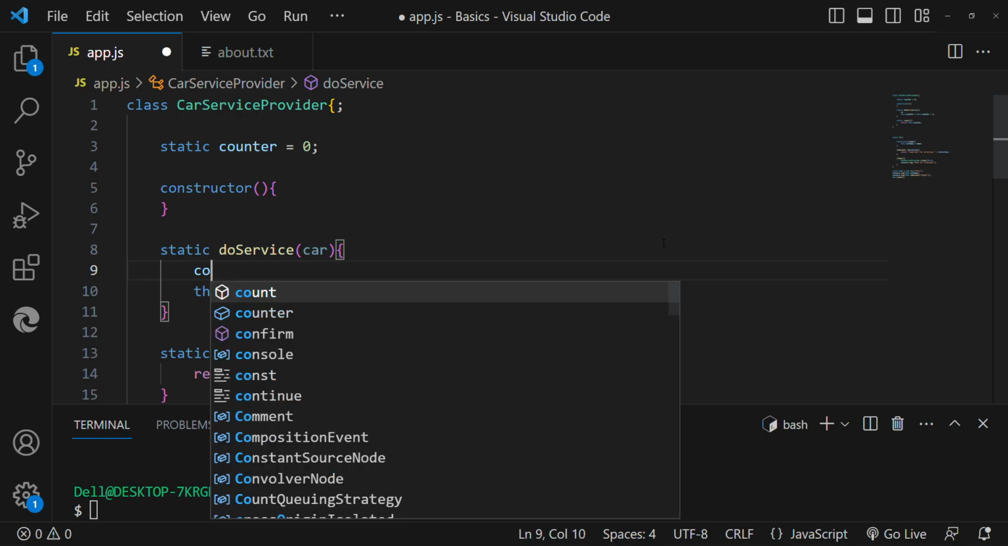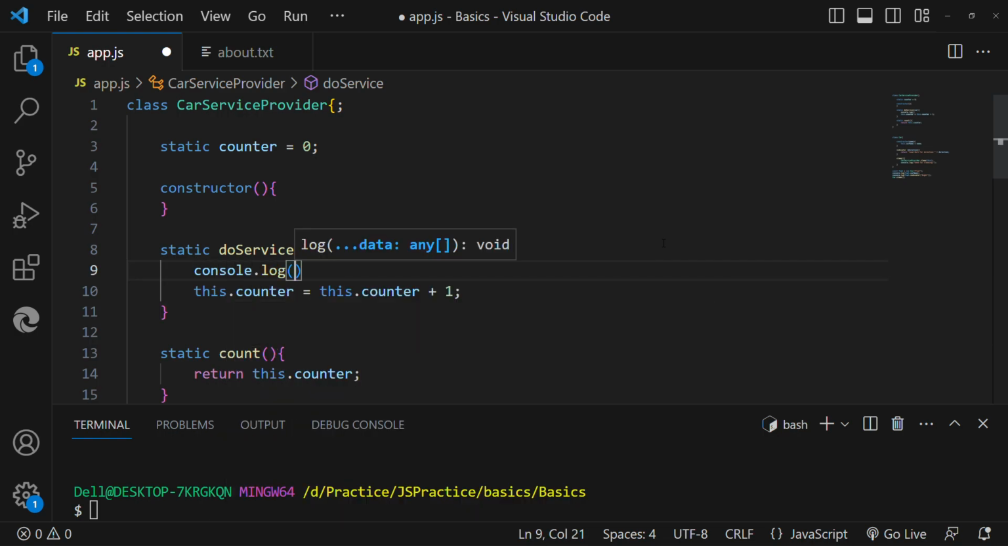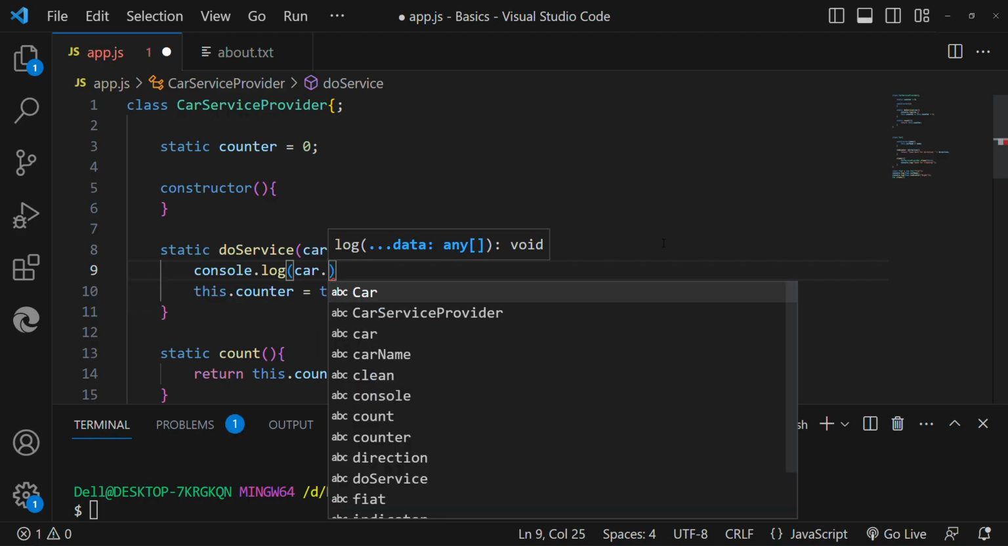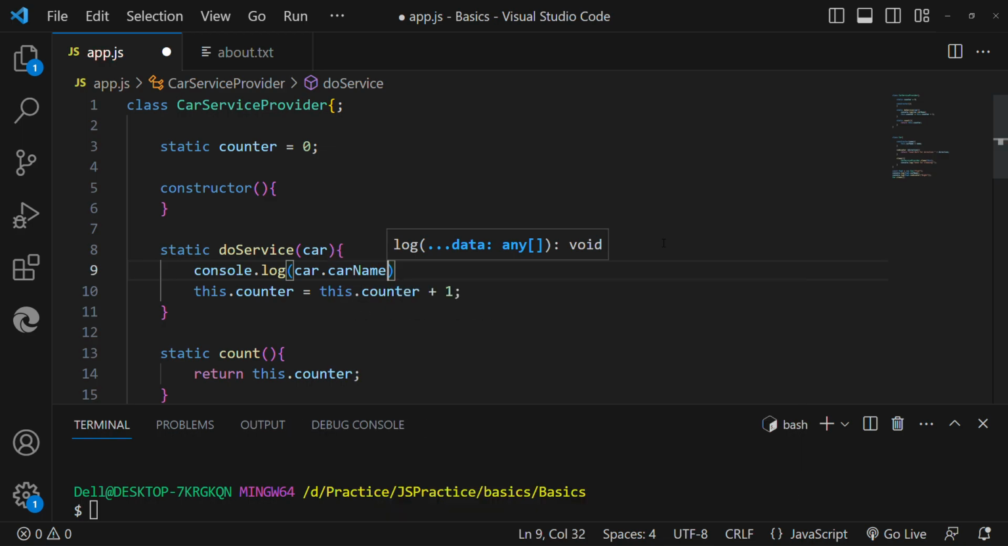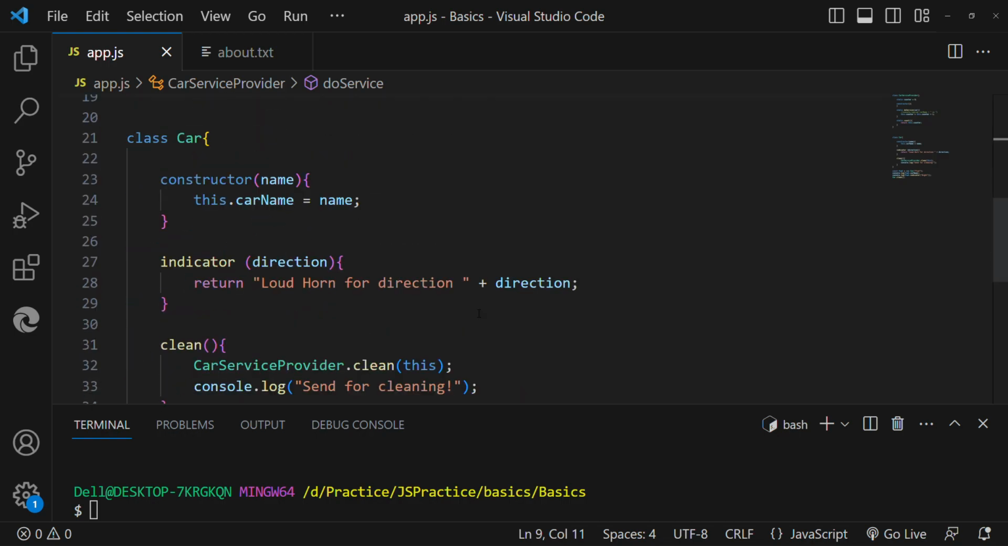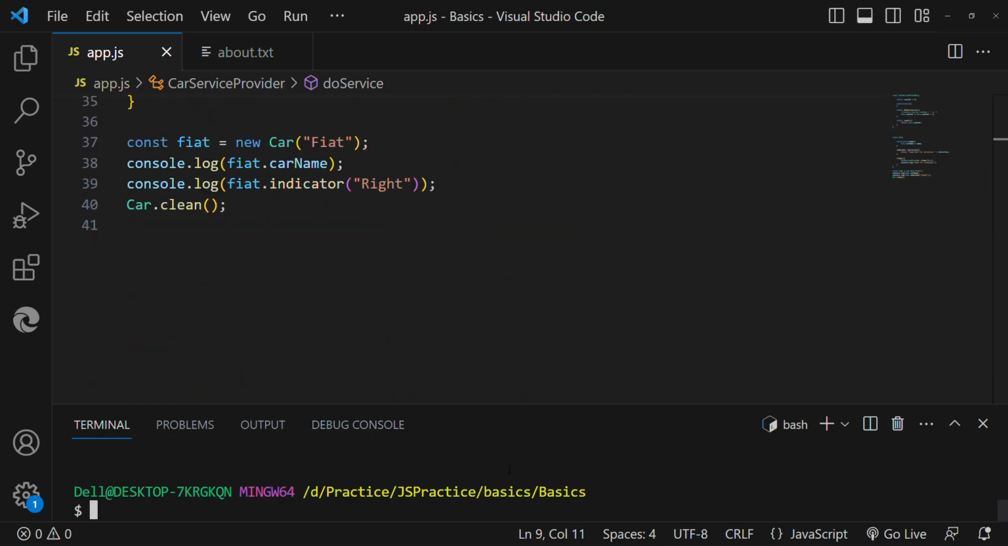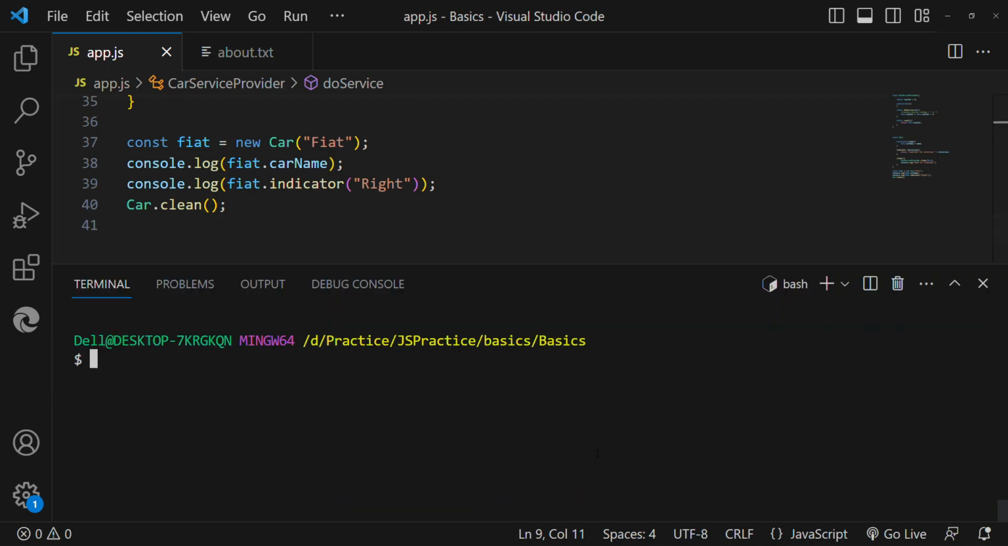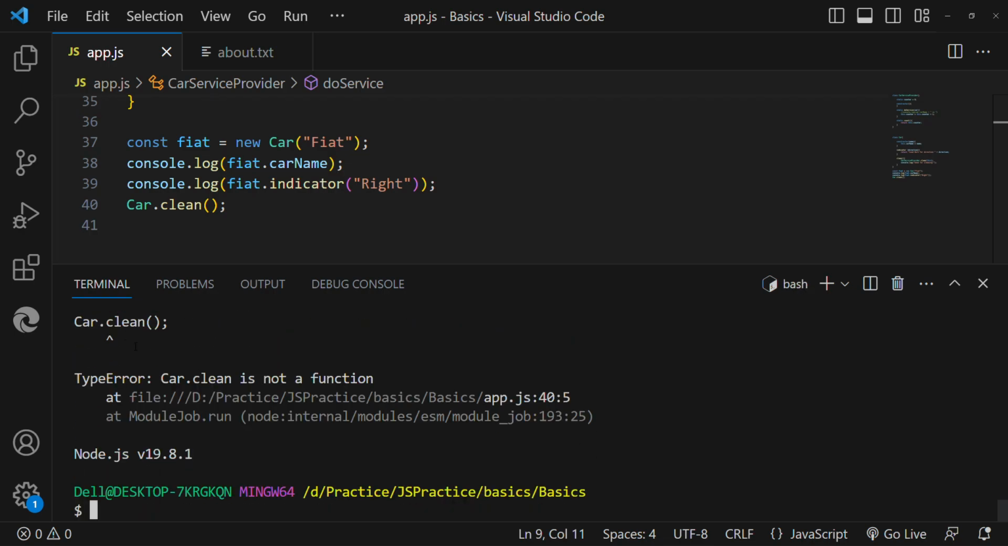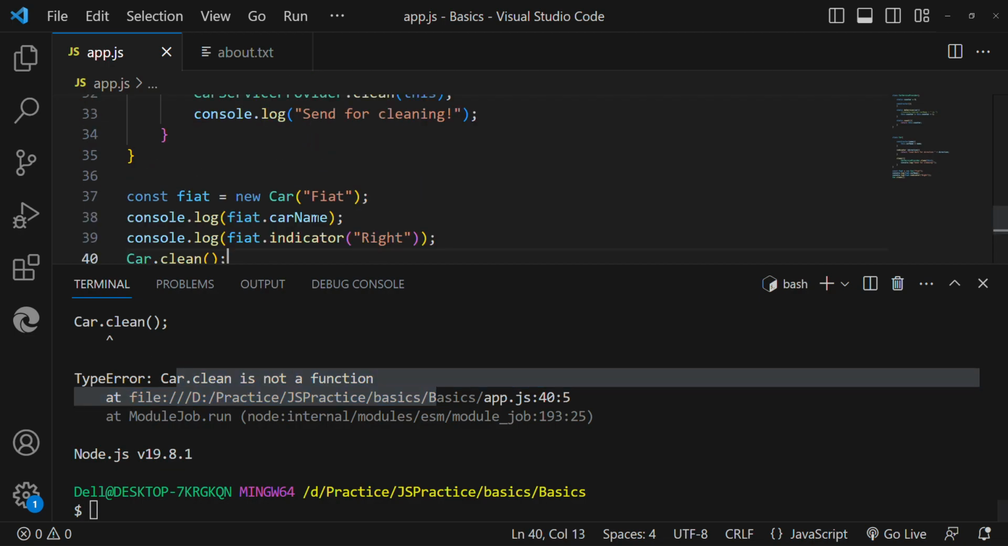So we can print here console.log, car dot, what is car name, plus is here. But before that, let's try to run this. What we see, later we can improve it. The car dot clean is not a function.